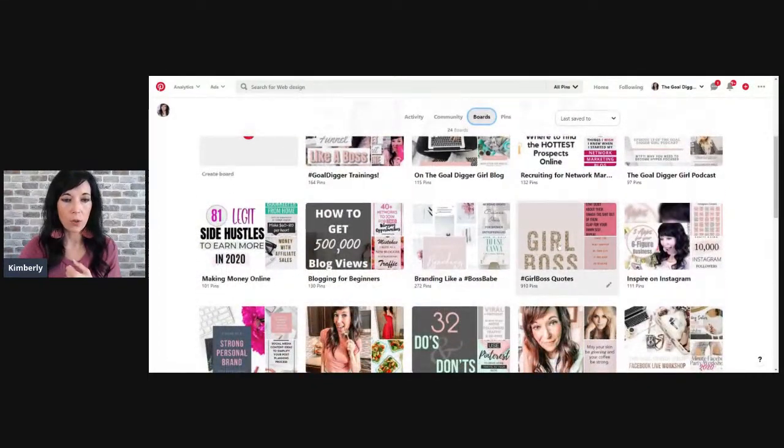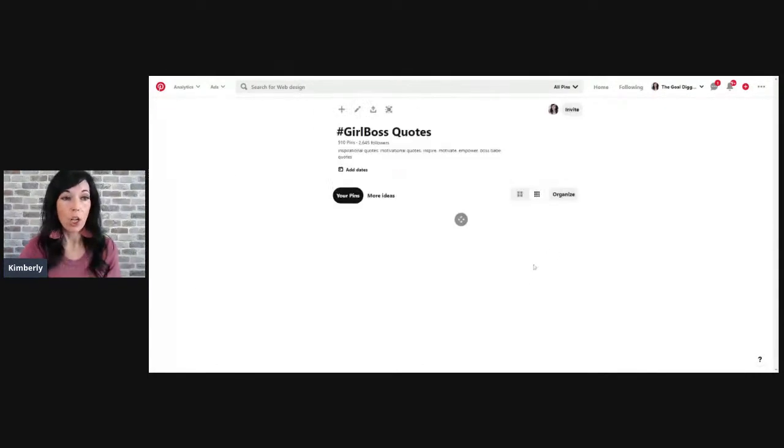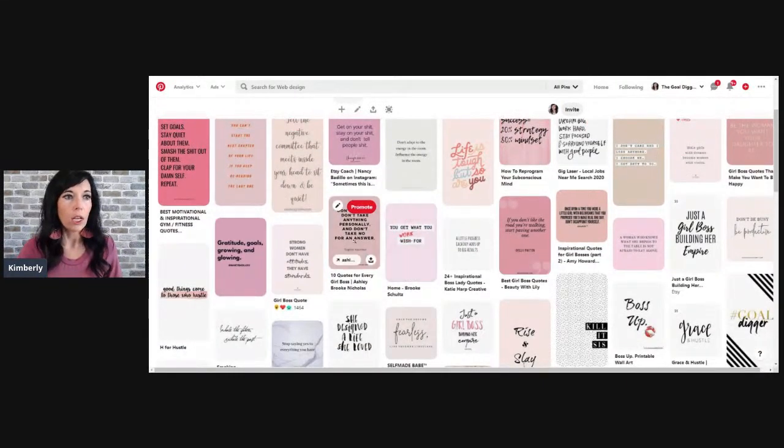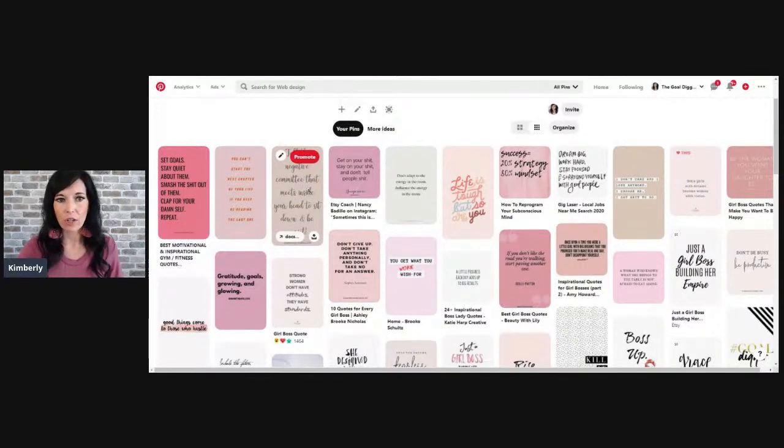It's called Girl Boss Quotes. I have 910 pins, and most of them are the shape of the story, which is cool. So what you can do is you can just save these to your phone and then post at least once a day with a quote.